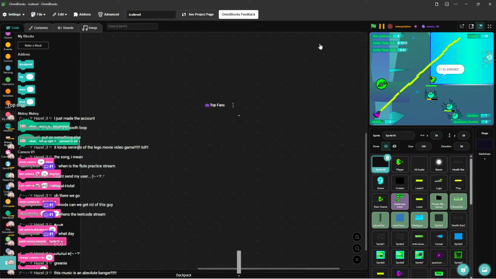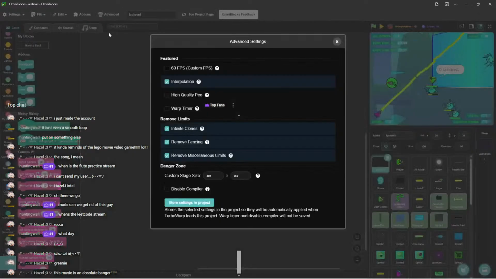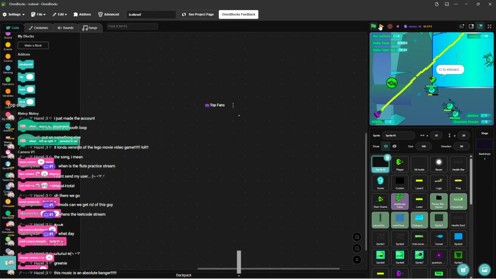Interpolation makes it so the game runs technically at 30 FPS, but you see it as 60 FPS. But it's clearly not working. So.